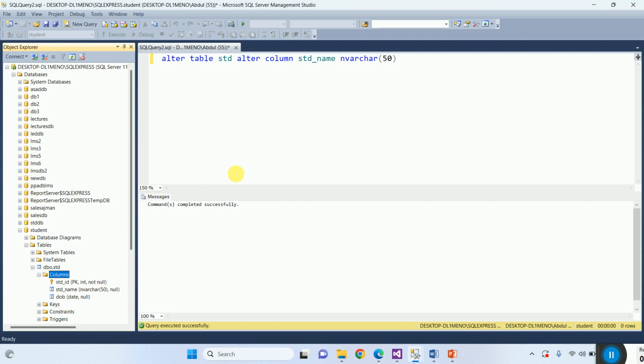The next query will perform drop column. Alter table, name of the table std, drop column, the column name is dob. The dob column was just created, so we are going to drop, delete it. You can see command completed successfully. Refresh, and the dob column is deleted.